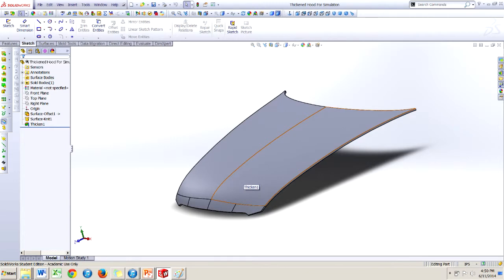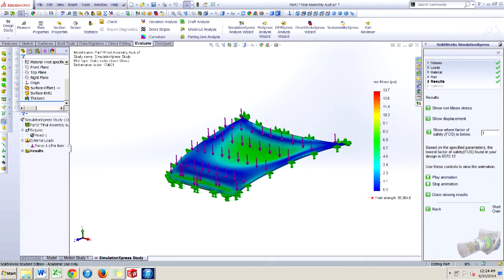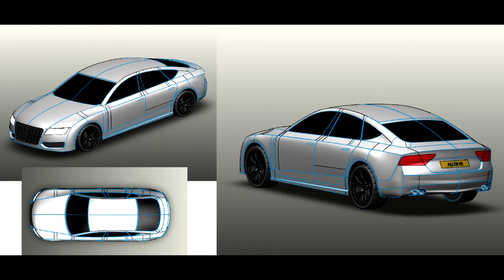For my simulation, I thickened my hood and applied a 150-pound load to simulate a person standing on the hood. This is the finished project.